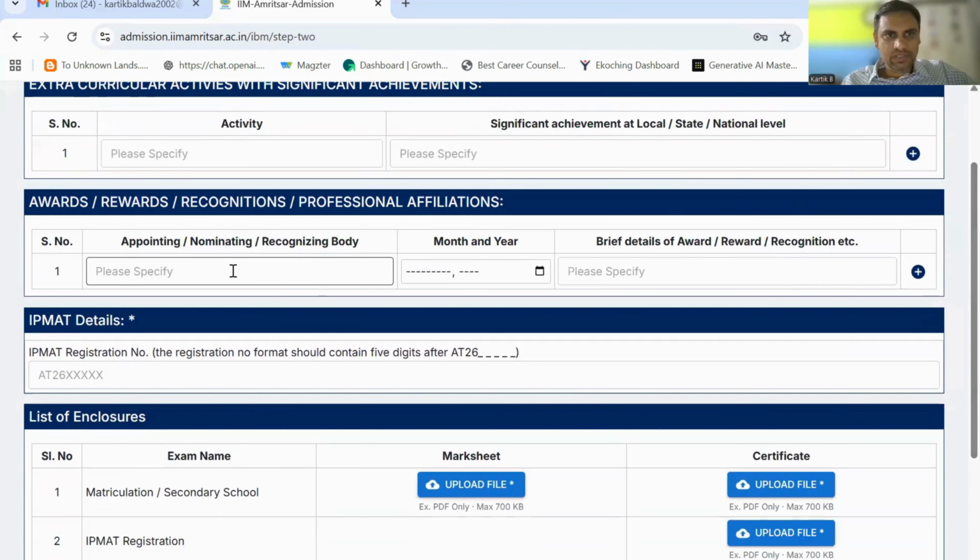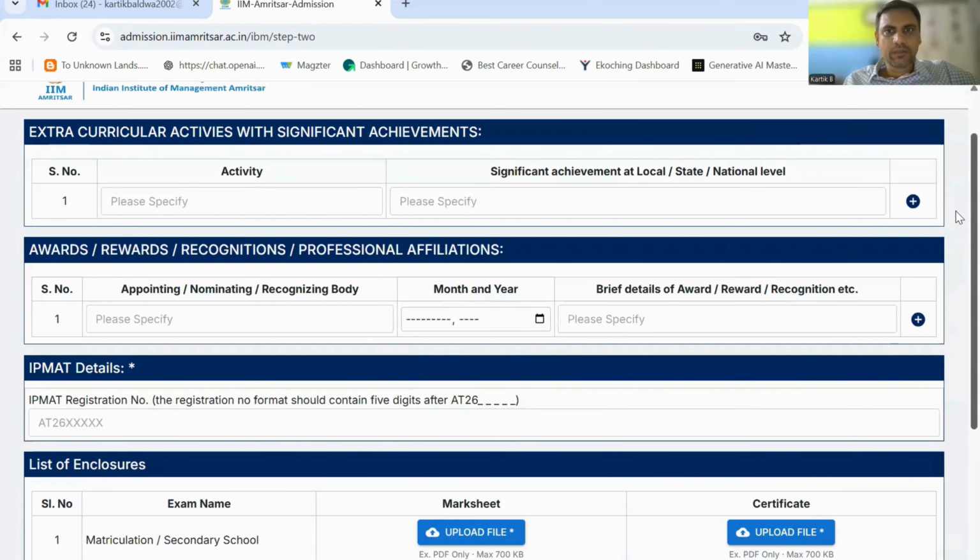Similarly, any awards that you have received, been appointed to, or nominated for, you can write down in the awards, rewards, recognition, and professional section. If you have done any internship, you can put it here. If you have won anything in the Olympiads, you can put it here. Anything related to sports, arts, anything, will go above in the extracurricular section.